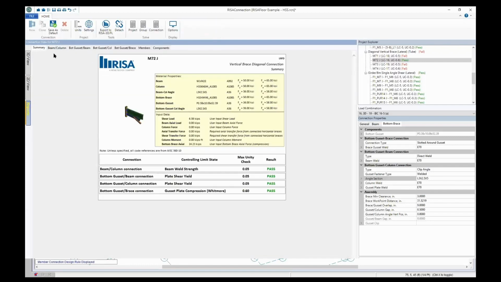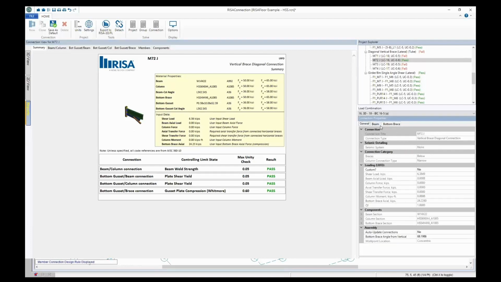Now let's look at a few of the reports. One of the nice things about RISA Connection and its reports is that when you get a more complex connection like this one, where you have a bunch of components, so we've got the general part of the connection, the beam, the bottom brace, we could even have a top brace on top of this, we have all these different types of stuff. We can actually look at the different tabs to see the different parts of the connection.